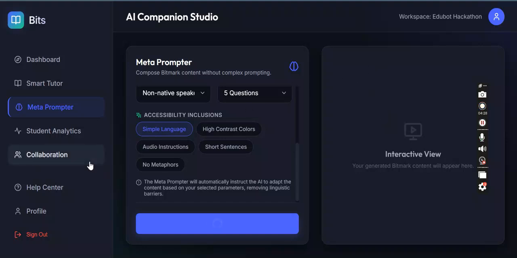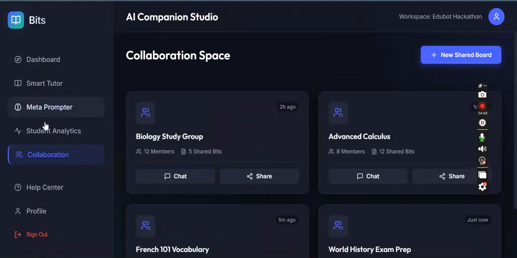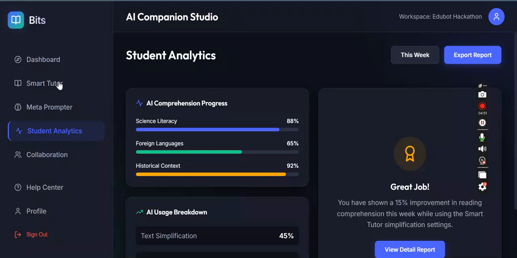it works perfectly. And we have the student analytics tab where you get to see your performance and how you are doing as a student, and then collaboration where you get to share with your friends and then interact over there. You can actually chat. So this is how it looks. You can create a new collaboration, and then the student analytics, this is how it looks.